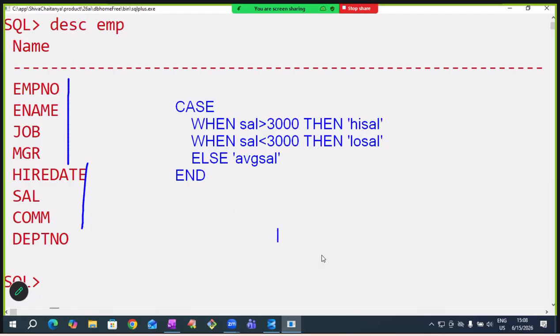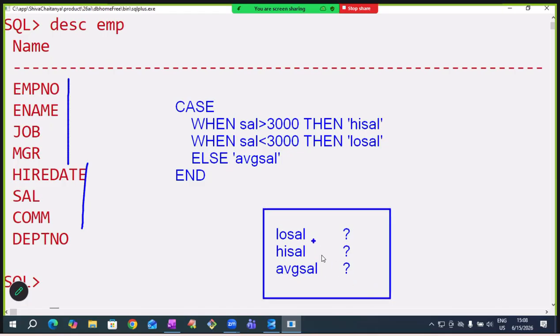So what is our requirement now? With low salary, how many employees are there? With a high salary, how many employees are there? With the average salary, how many employees are there? So salary range wise, number of employees we want to get. This is the output we want to get, sir. So this is salary range. This is number of employees. This is our requirement. So what are we writing?